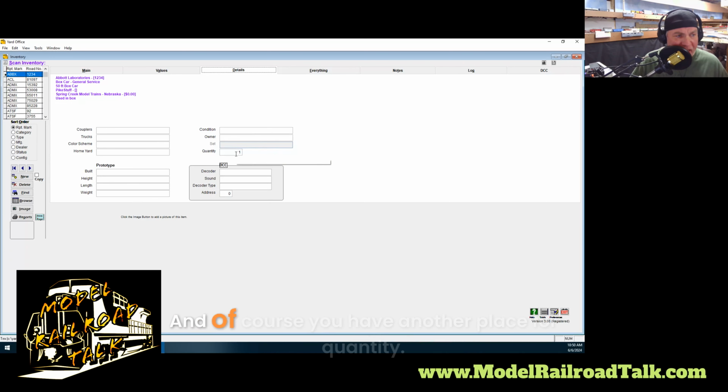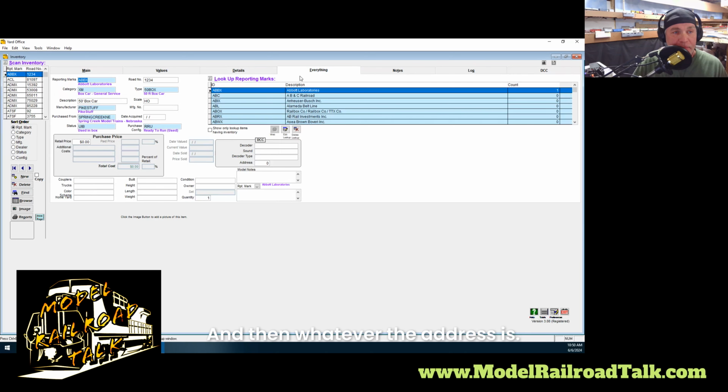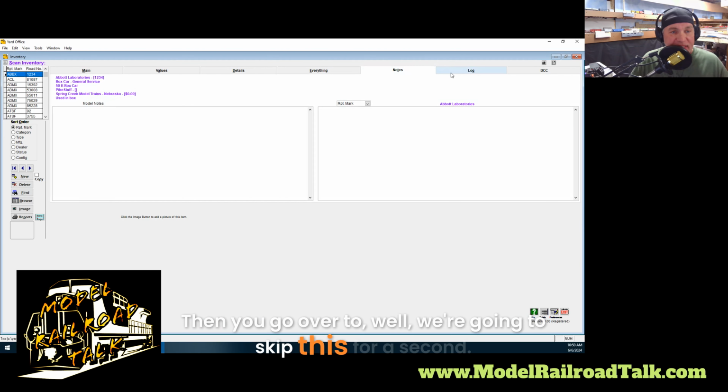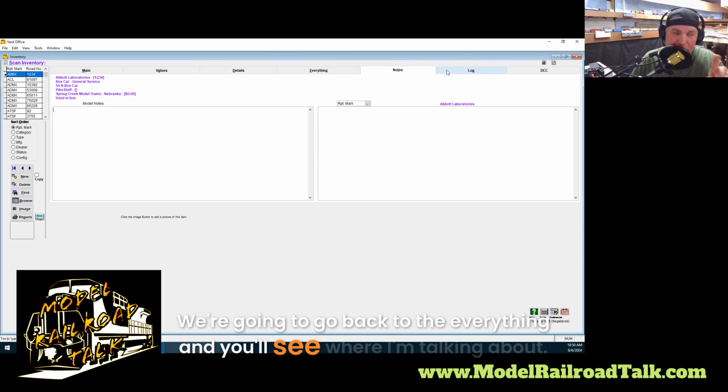And of course you have another place for quantity. If it's a locomotive, you can put in what kind of decoder. So Digitrax, NCE, does it have sound? Yes or no? The type of decoder, like Digitrax DH166 is one that I use quite a bit. And then whatever the address is. Then you go over to, well, we're going to skip this for a second. We're going to go back to the everything tab and you'll see what I'm talking about.